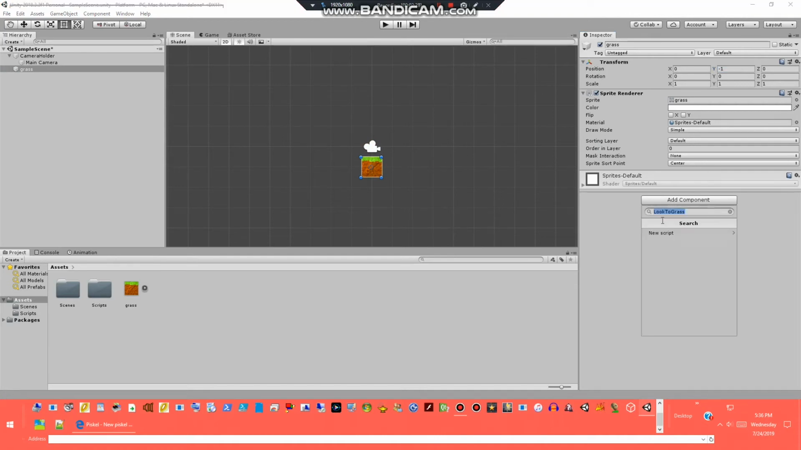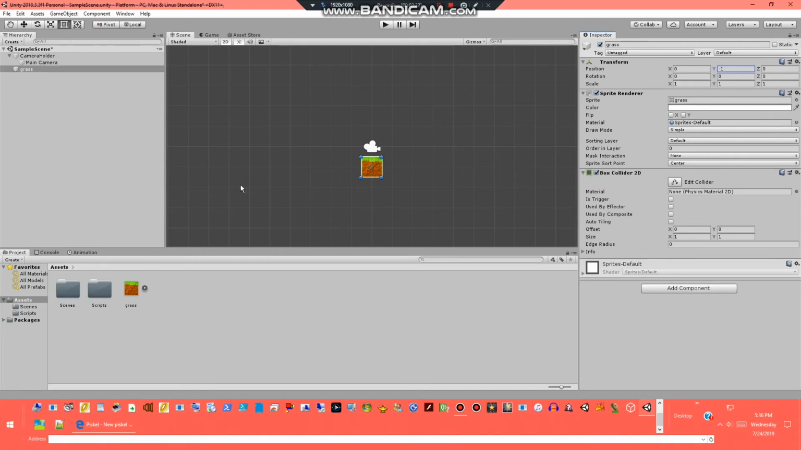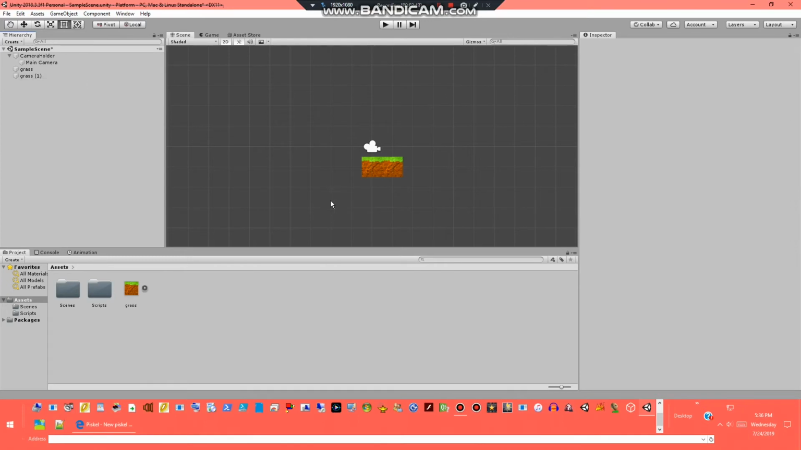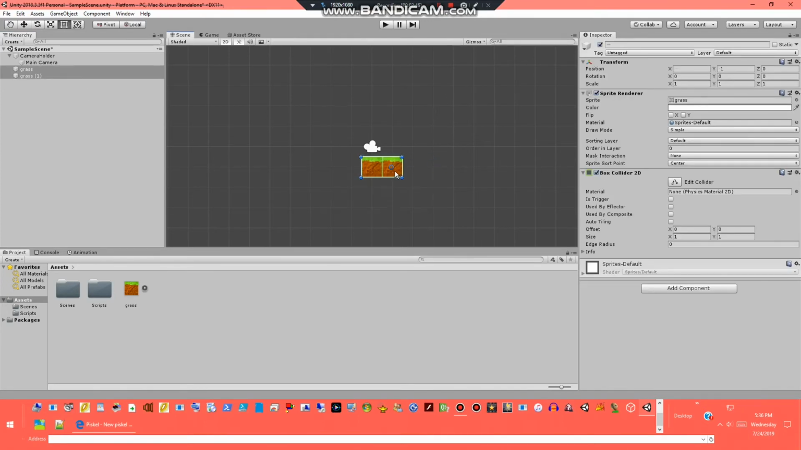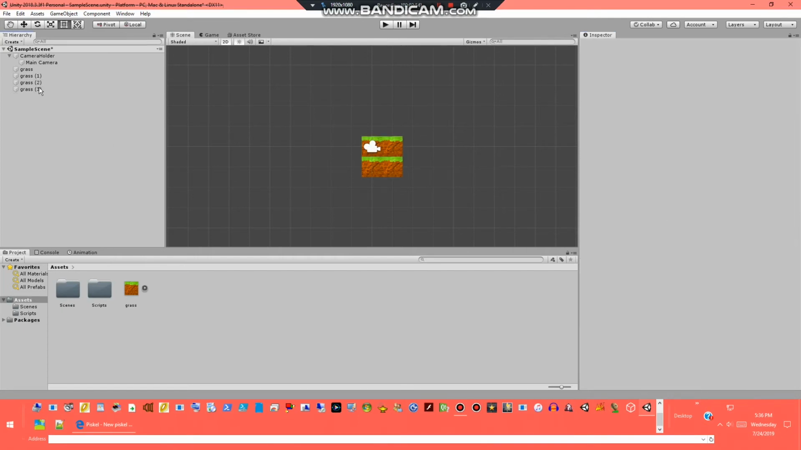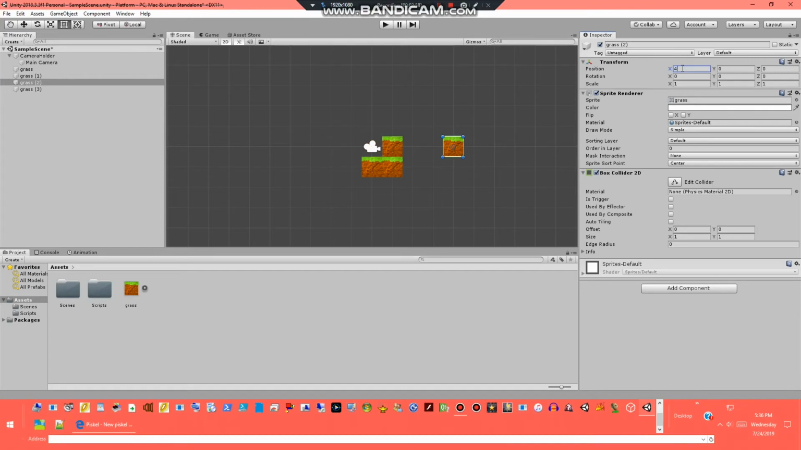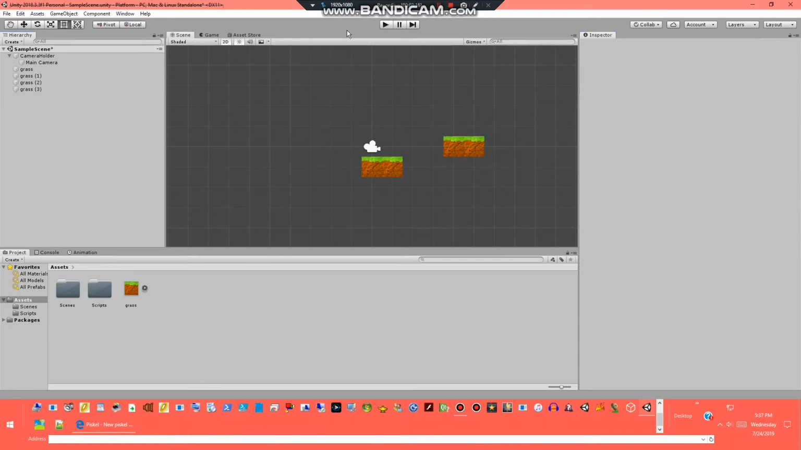And then add a box collider 2D to it. And then I can just keep on duplicating it. So these will be our platforms. So then I'll shift them over a bit more. Its rotation. Okay, so now we have our camera holder.